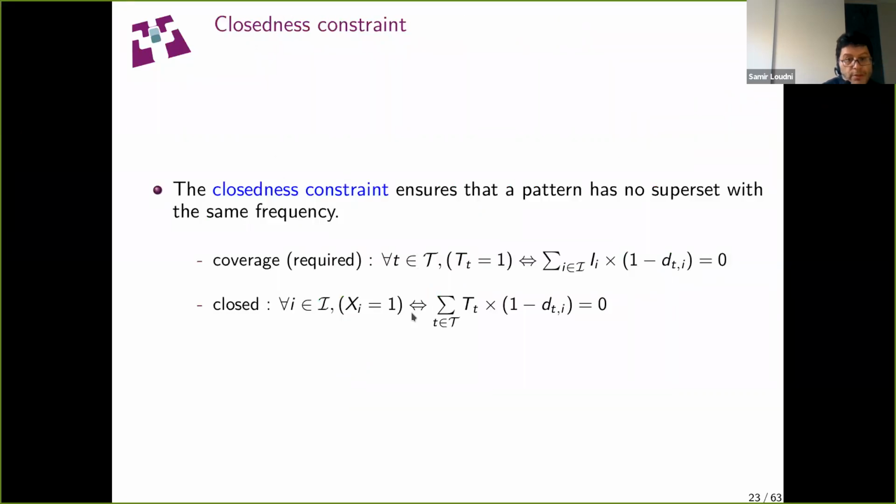We can also add other kinds of constraints to express other properties. For example, here we can add what we call the closedness constraint, to ensure that the item set is frequent and closed. So this constraint ensures that the item set will be closed.